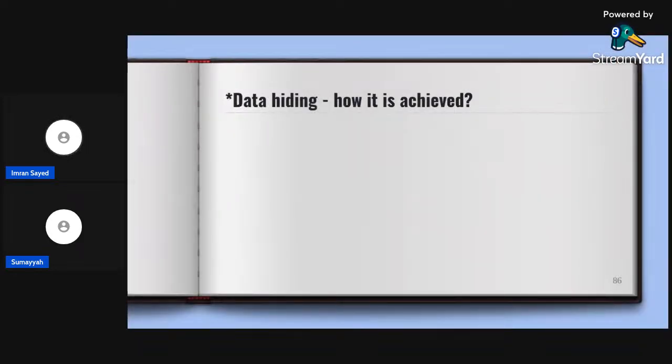Data hiding, how is it achieved? So data hiding means hiding the data from outside interference. This can be achieved using the private access modifier. So if a variable or a method is declared as private in the class, it cannot be used from outside of the class. However, you can use getters and setters to access them outside of the class or in a subclass.